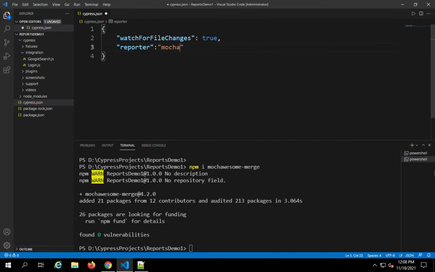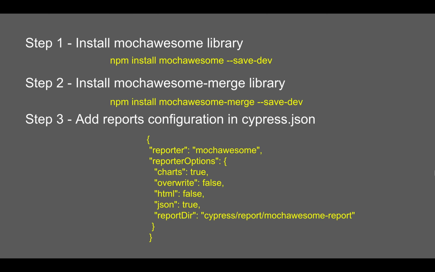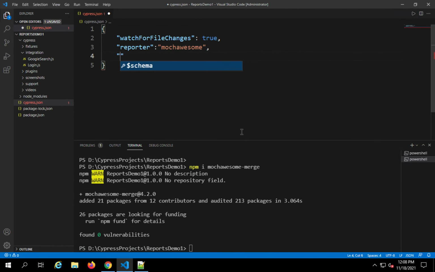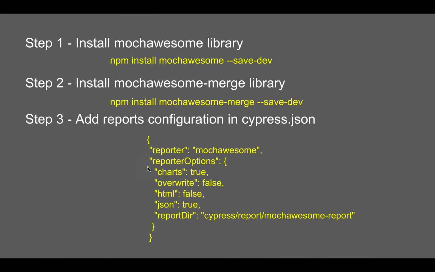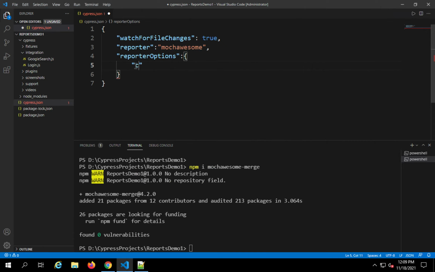mochawesome, and then again I will give some reporter options. So I will say reporterOptions and colon and curly bracket start and stop, and here I can give all these options. For example, we can say, do we want the charts true, do we want to overwrite false, HTML, JSON, etc. So I will say charts.